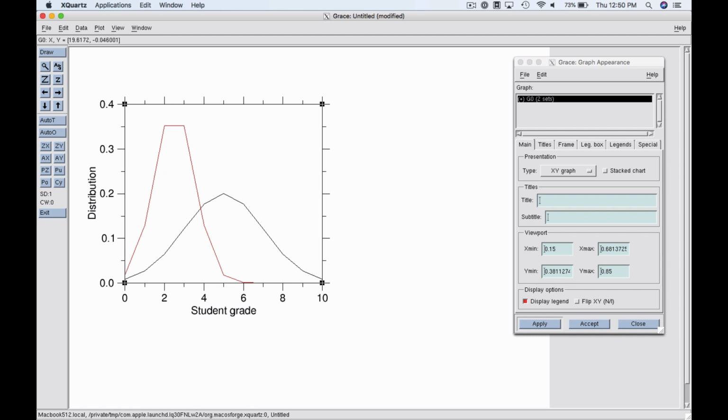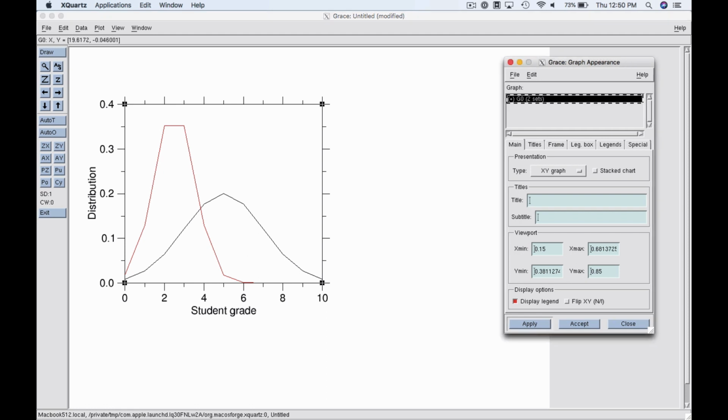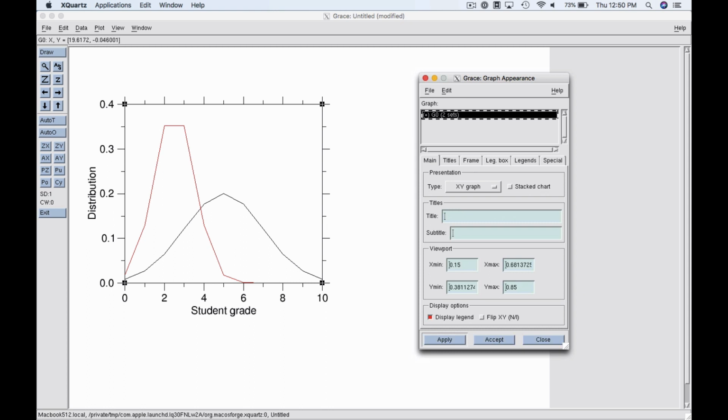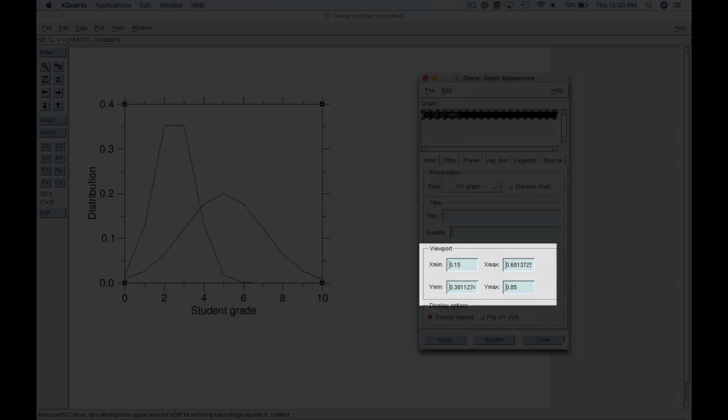So an alternative way is to just use this graph appearance menu and to manually specify what you want to be the position and the dimension of the plot. For which you can specify the viewport option here, which tells you what is the minimum position X and maximum position X, minimum position Y, and maximum position Y of your plot.